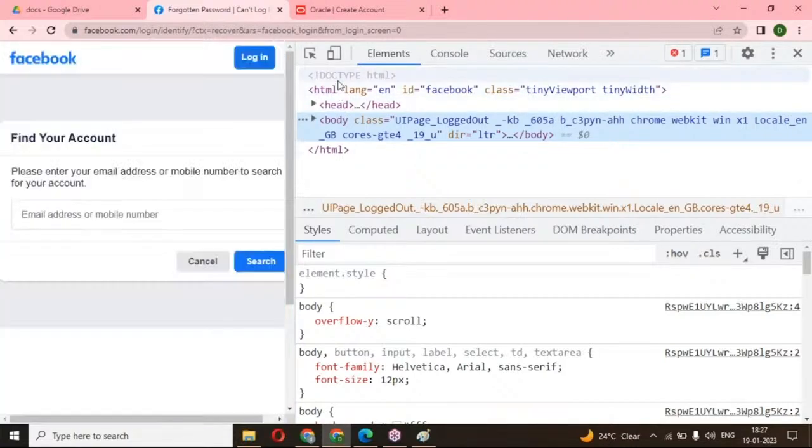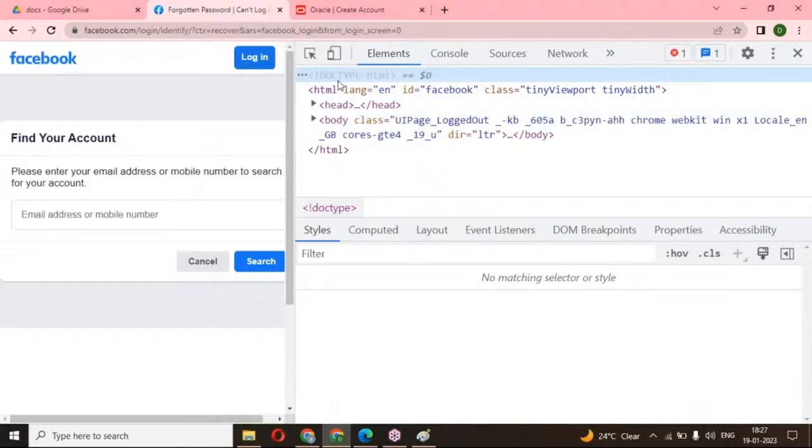Here doc type means document type: what type of document I am creating here. Here itself we can use doc type, HTML, head and body. The head tag is used to write our header information. The body tag is used to write the body part of the application.